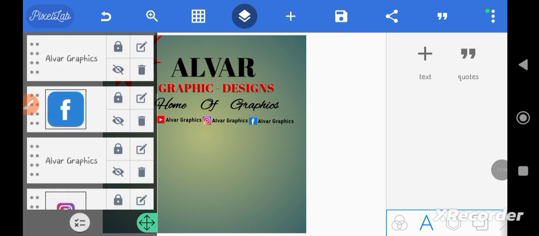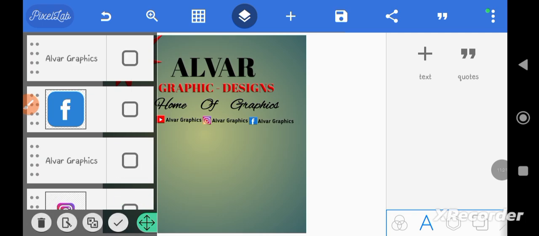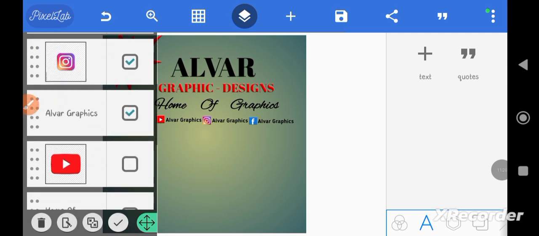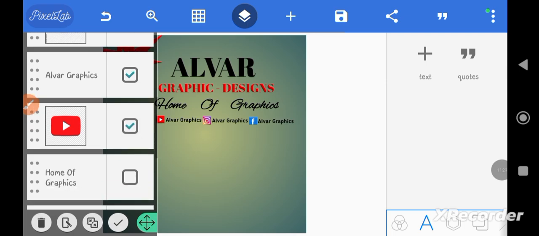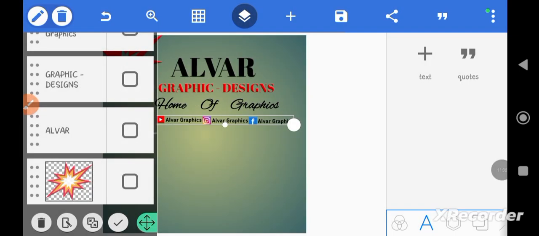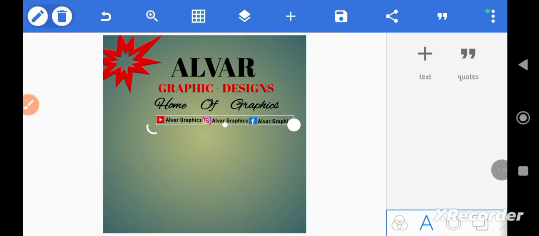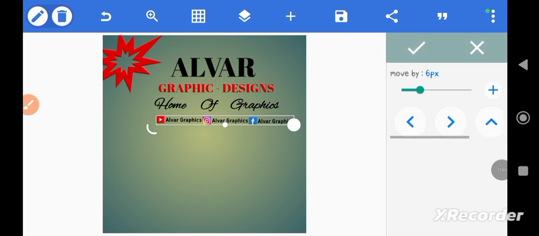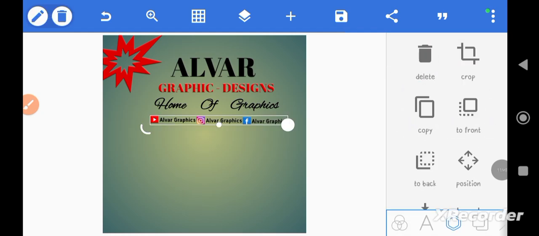Come to the layers, group this one, you can just match them. Yeah, this one, the logo and their names, then merge them, click OK. They will now be as one. You can now just move them. This whole, yeah, I think that's good. Bring it up a bit.